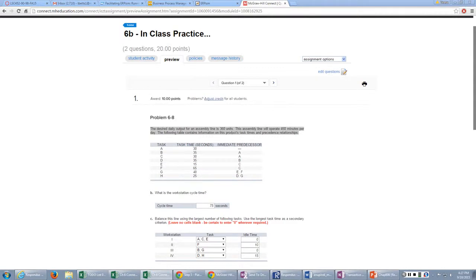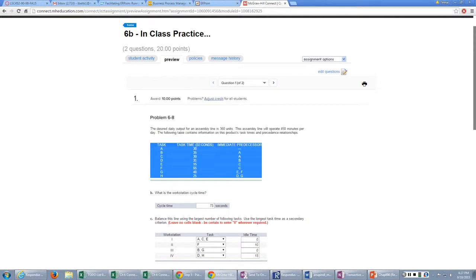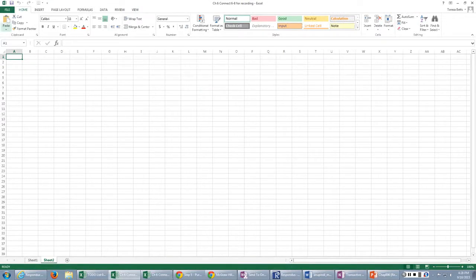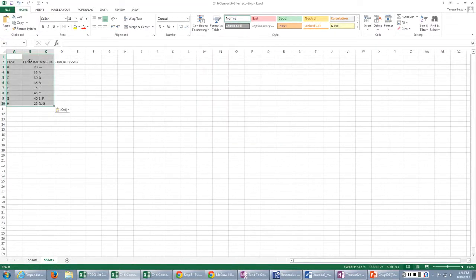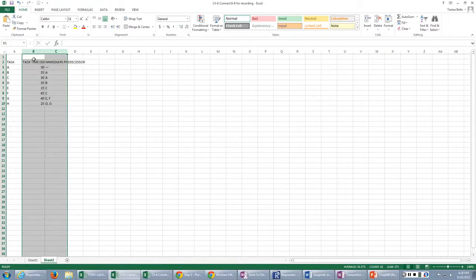Today we're going to take a look at problem 6.8. This is a static problem that was created in Connect, and it's going to be similar to some of your homework problems. It's about assembly line balancing, and so I wanted to start by using Excel to solve this problem. So I want to take the data that we've got here, and I'm going to copy it into Excel. I'm going to paste special text, and I'm going to clean up the copy paste process just a little bit.